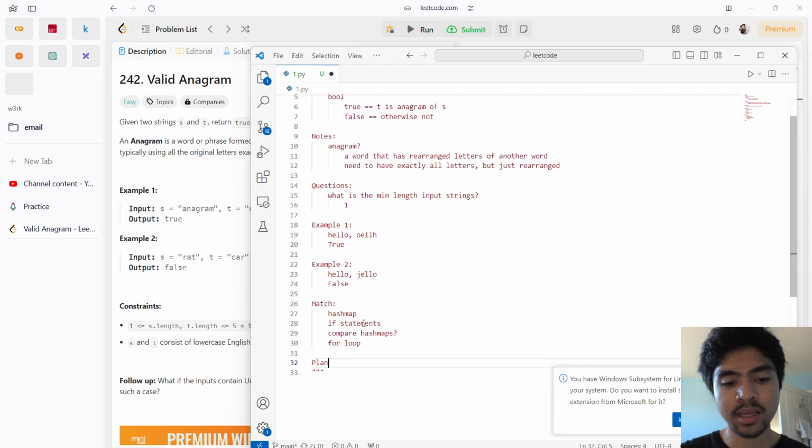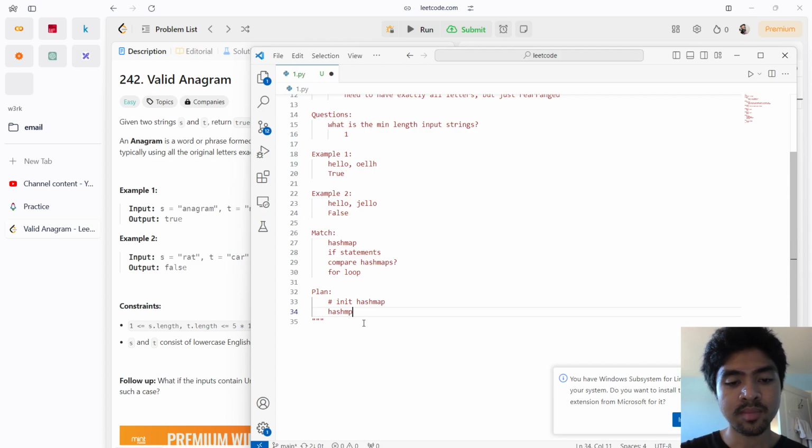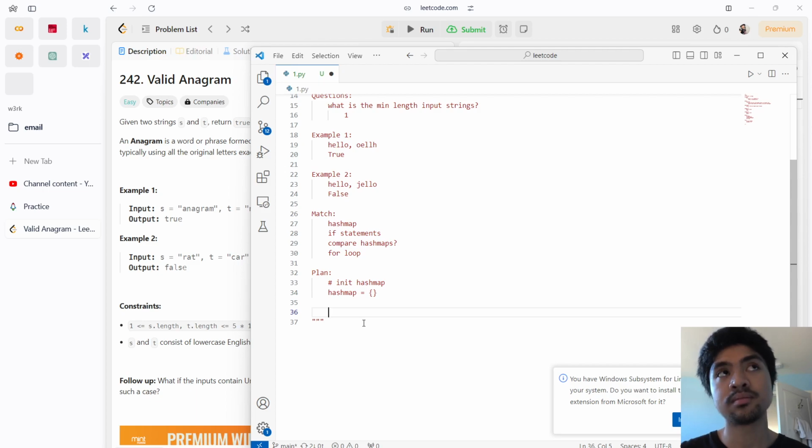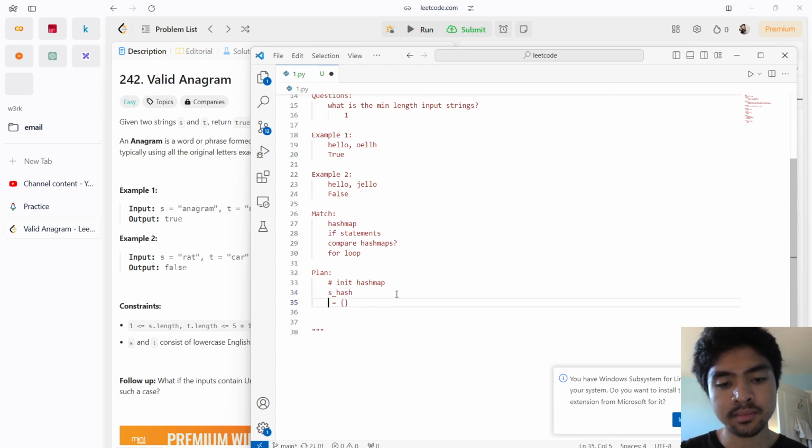So let's go ahead and plan. First thing we want to do is get user input, which we do get. Then I want to initialize our variables. So init hash map, where hash map is equal to an empty dictionary. Actually, we should initialize two hash maps: an s hash and a t hash.